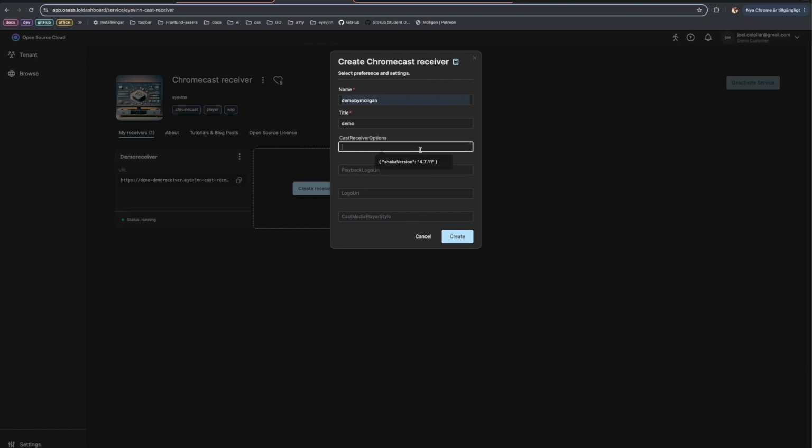First, the cast receiver option. Here we need to specify the Shaka version. I'm going to take the latest version as it is now when I'm recording this. Playback logo URL can be any image that you want to use. The logo URL, same there.